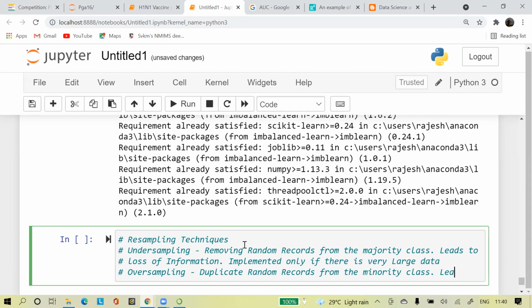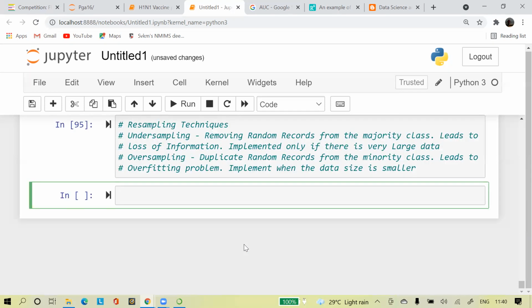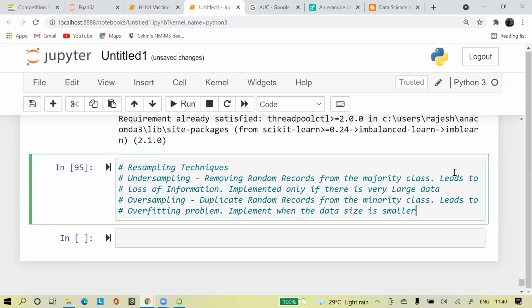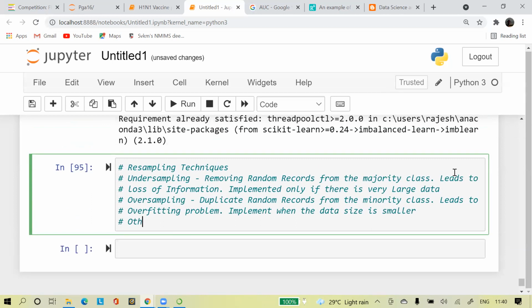Now, there is a problem here. This leads to an overfitting problem, which is again a problem in data science. Too good to be true will lead to overfitting. We implement this when the data size is small. These are the popular resampling techniques, and there are also other techniques.